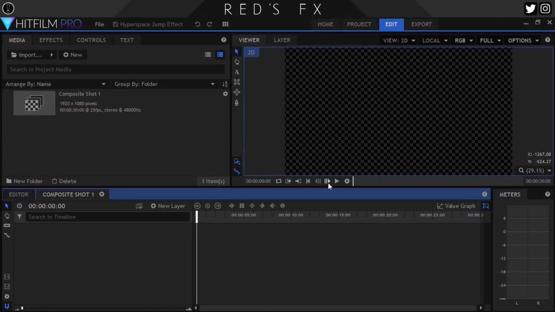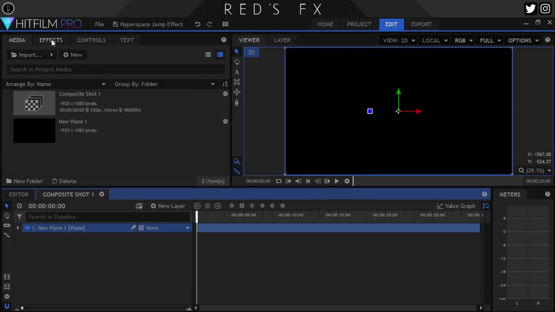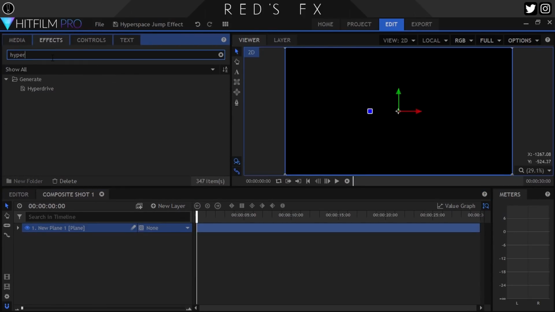So here we are in Hitfilm Pro, and as you can see, my comp is empty. A bit strange, I know, but what it contains is up to you. We're going to be building the effect, but what is placed in front of it is up to you. We'll talk more about this a bit later. For now, let's get started. First, let's create a new black plane. Then we'll head to the effects panel and search for the hyperdrive effect, and then apply it to our plane.